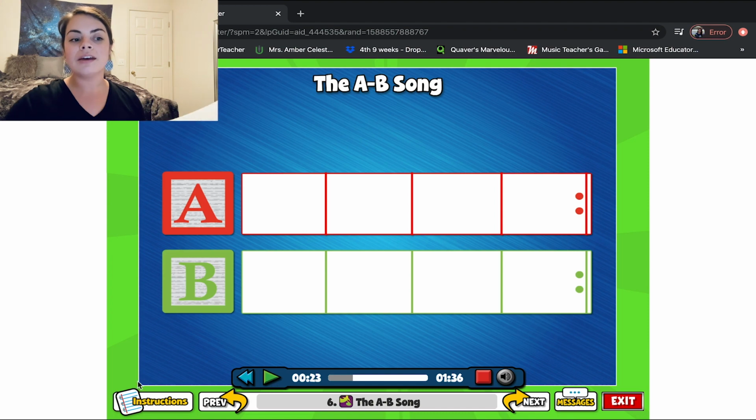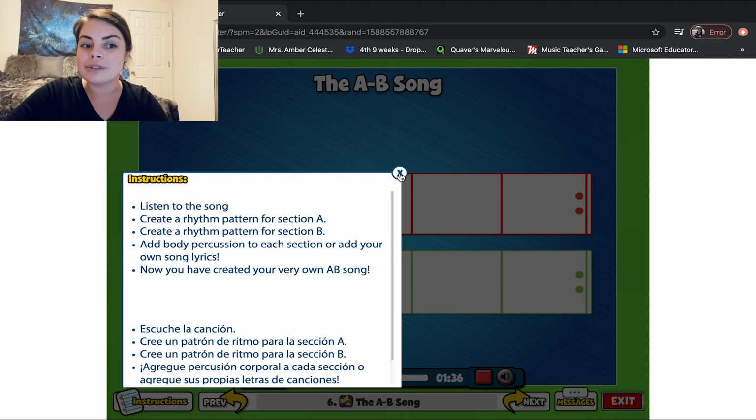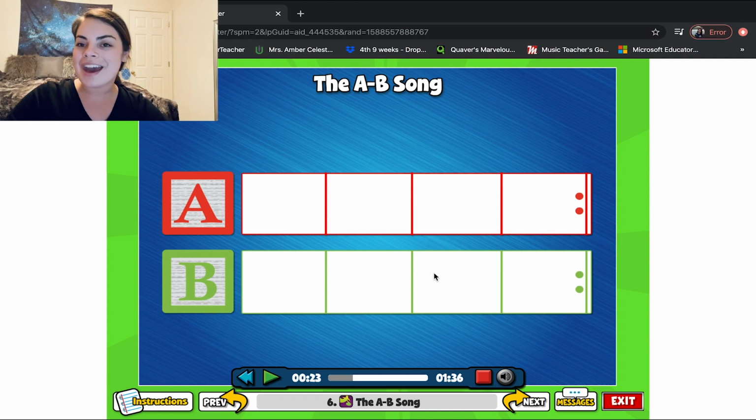And then once you've made your rhythms, it says you can add body percussion. So that's like our snapping, our clapping, our stomping. If you still have your recycled instruments, you can use those too to play your song with the music. Or you can add words to it as well. So you can do that. You can always send me a video. I love to see it.